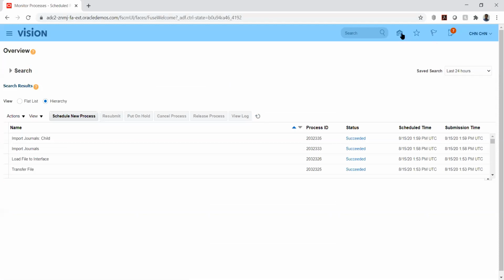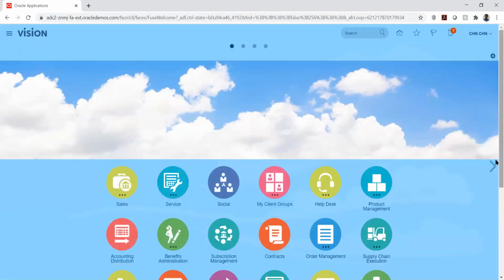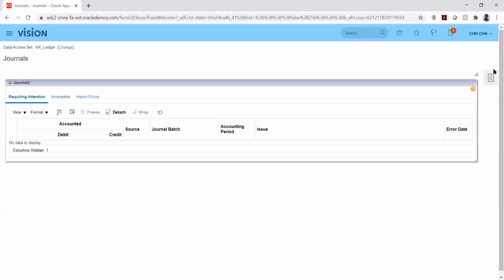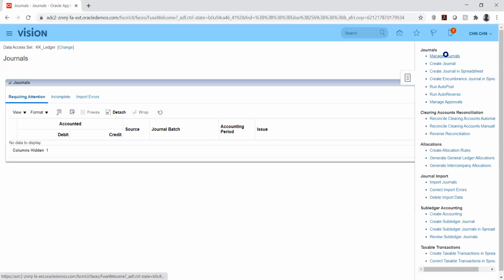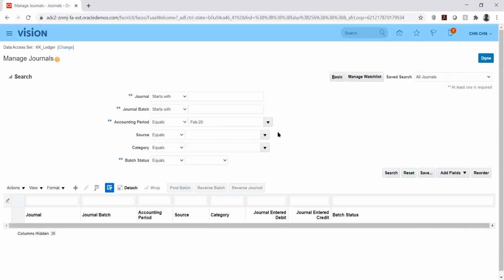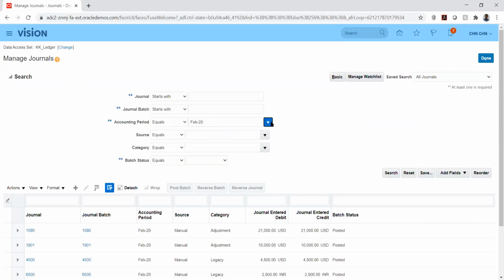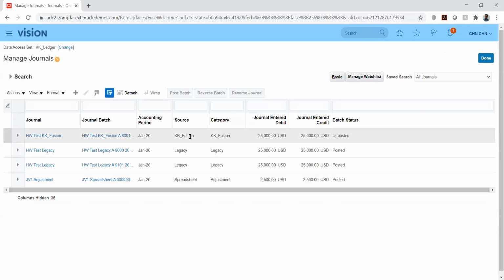Okay, our import process is done. So maybe we can check in our journal. Okay, so this is our journal basically. It has been imported with the source KK Fusion. So let me try to open this.